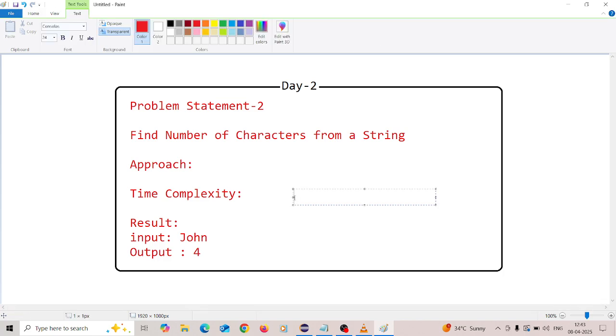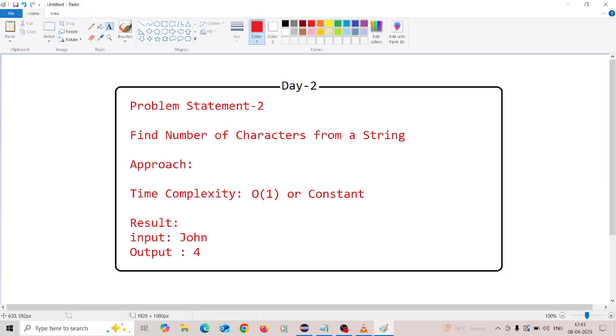Here we can consider that the complexity of the method would be big O of 1, or constant, because we are going to apply a method called length from the String class. All right, so let's try to solve this issue and find the solution.